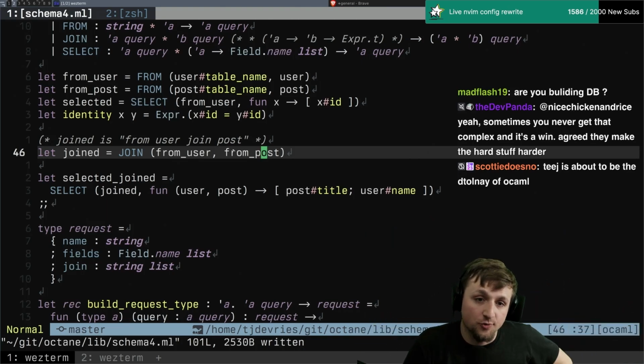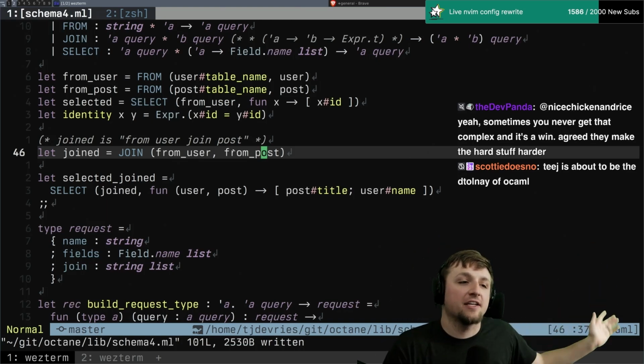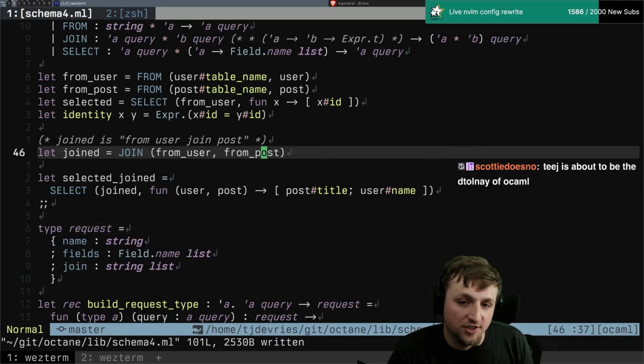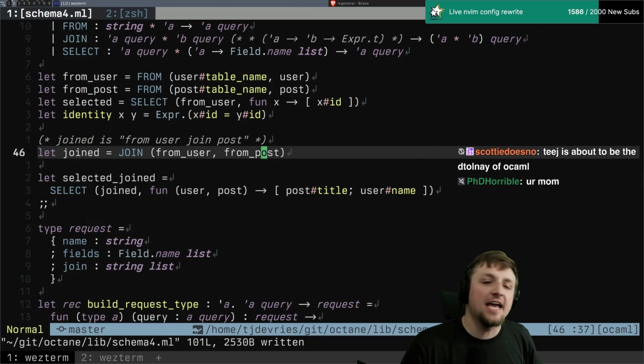Chat, any answers? What are the column names that we want to accept? And just write anything random? No. We only want to be able to do things from user and from post. Right? Your mom? Dang! Been roasted!